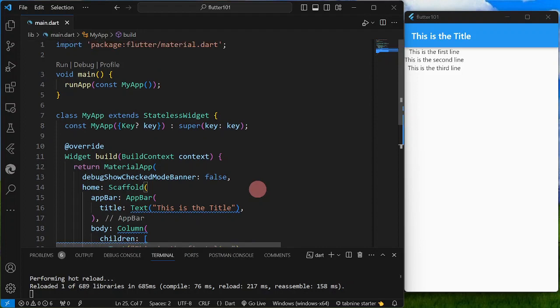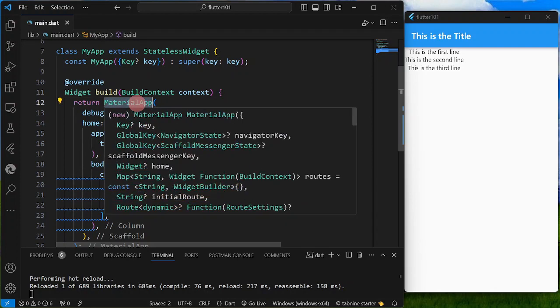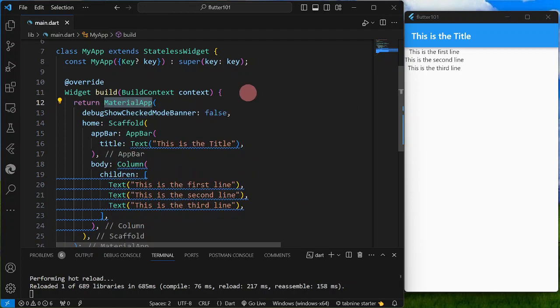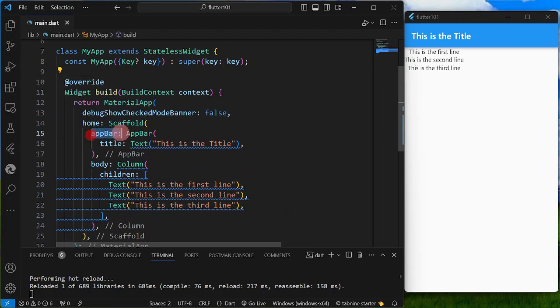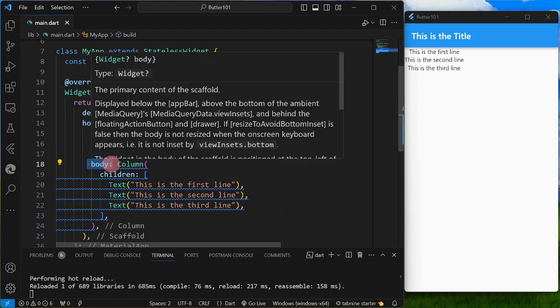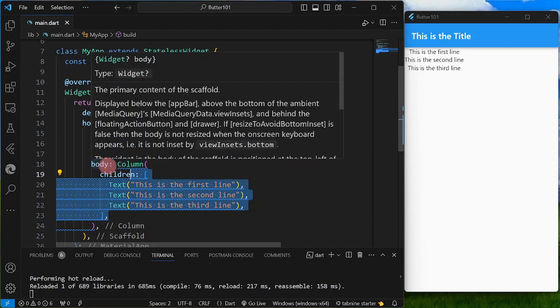Okay, so again, just for our review, we have here our import statement, then our main method, and our home page. Okay, so what we have so far is the material app, the highest widget in our widget hierarchy, or widget tree. Then we have our scaffold, which belongs to the material app, and our scaffold contains an app bar and a body. Okay, and our texts, actually all of them belong to our body.